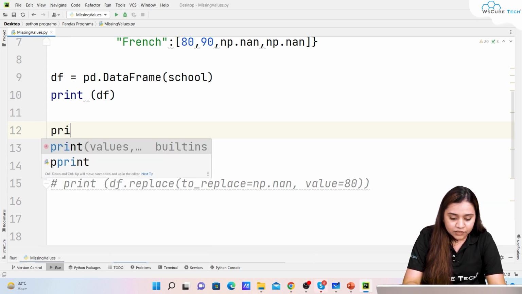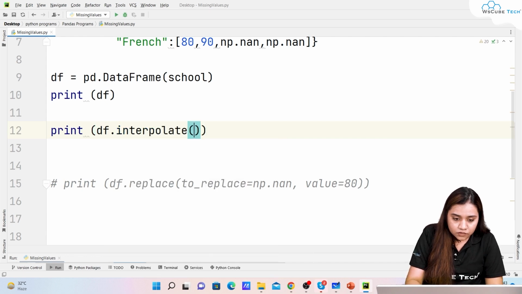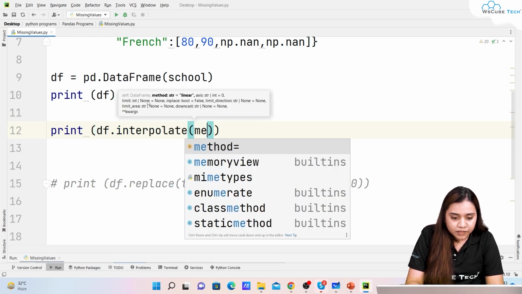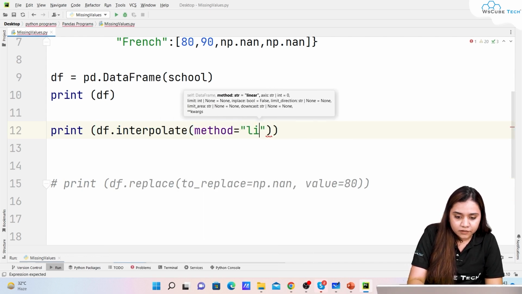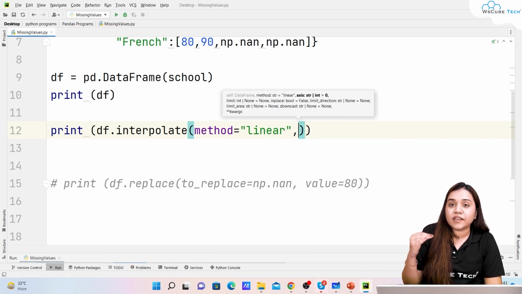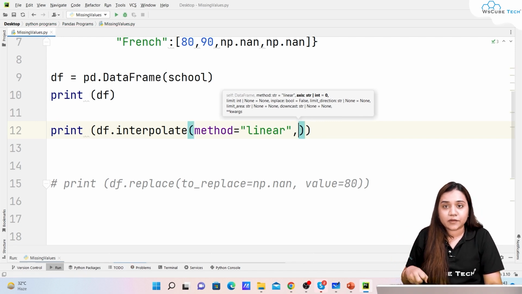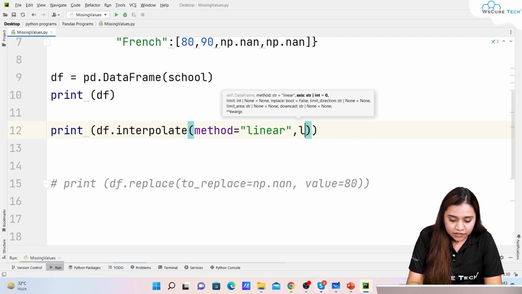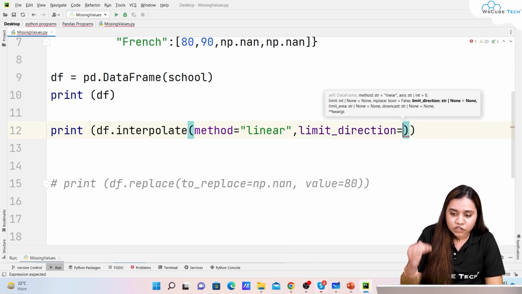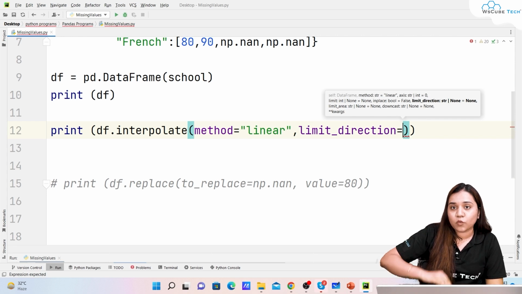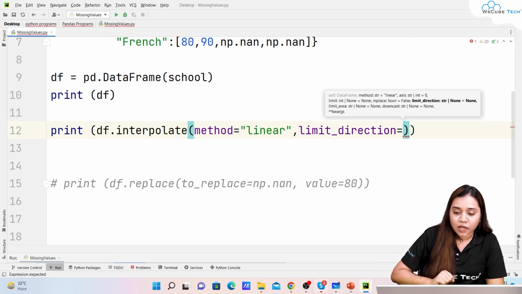So let's have a look at how interpolate works. I'll write print df.interpolate. In interpolate we will use method equals linear, and there are two ways by which we can do it. We can get the backward data and the forward data. That means we have limit_direction, which comes from backward, that means from downwards, or from forward, that means from upward.